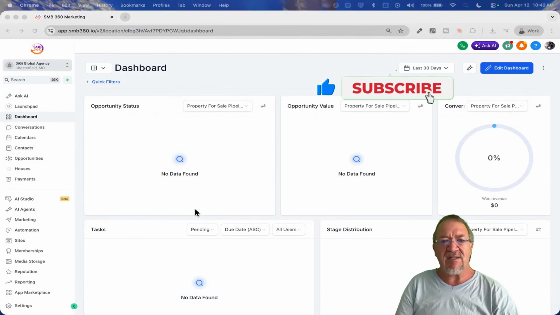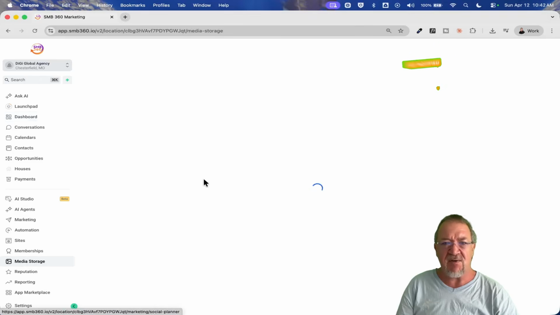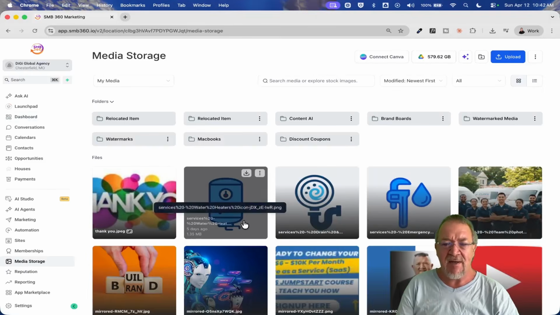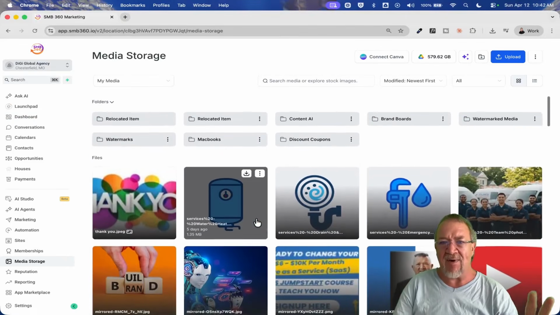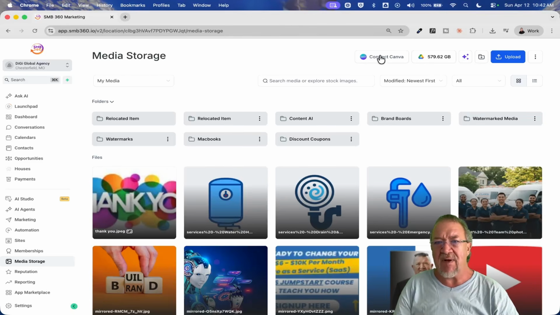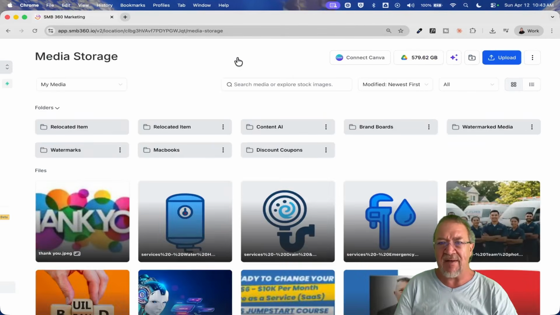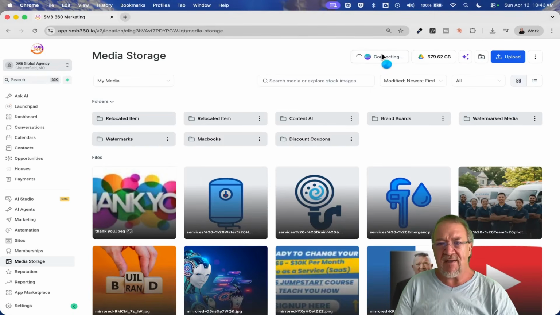Okay, so here we are inside of our demo account. I'm going to come down over here to the left to media storage because that's where everything is. Here's all your images. And again, right now it just works with images. As far as I know, there's no video editing here or anything like that. But right now we want to come up here to the very top. Notice we've got this nice connect to Canva button. Pretty cool. So click connect to Canva.